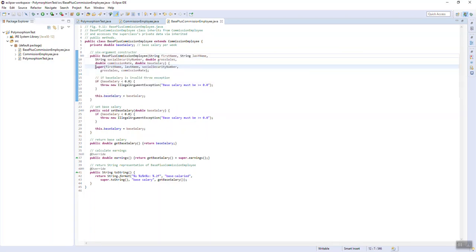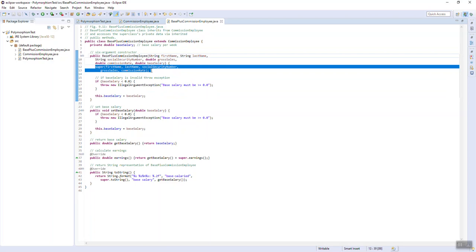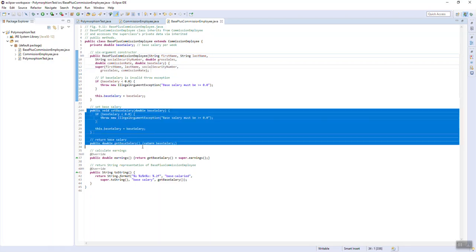very, very important. This super method call right there is calling the constructor of Commission Employee and passing it all the values that the constructor we saw minutes ago over in the Commission Employee code needs to initialize that object. So we have a set and we have a get for that base salary, not surprising there.